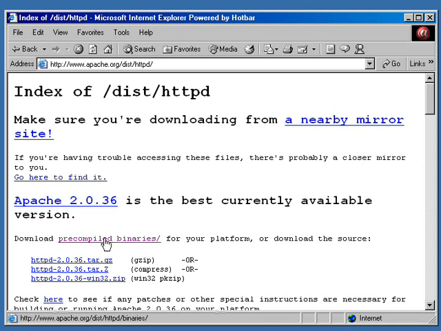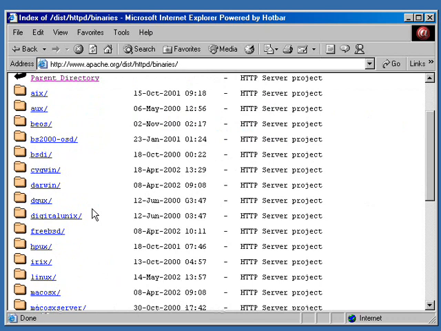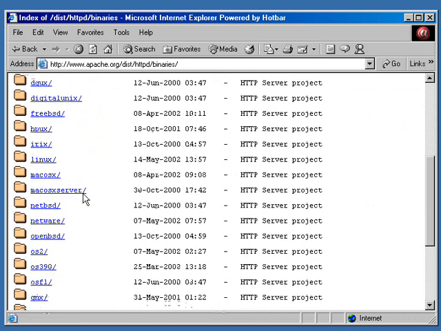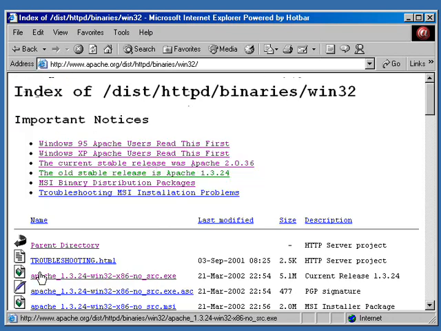So we'll go ahead and come in here to the pre-compiled binaries. From there, what you need to do is come down and look for the system that you're going to be installing it on, like Linux or IRIX, OS2. But in our case, we're looking for Win32. So we'll click on Win32. The one we're interested in right now is Apache 1.3.24, Win32, x86, nosource.exe.